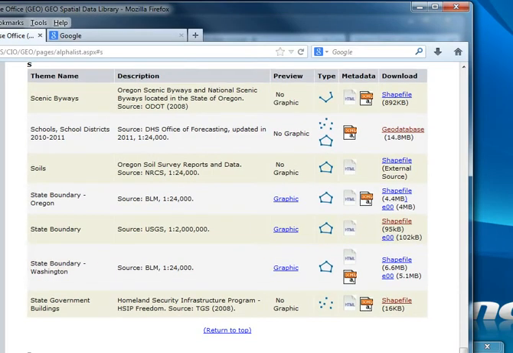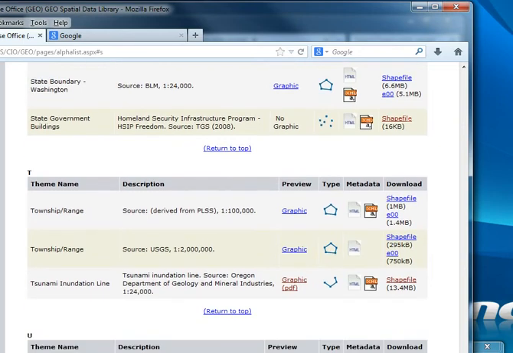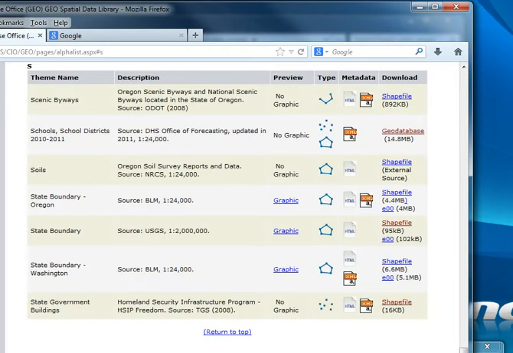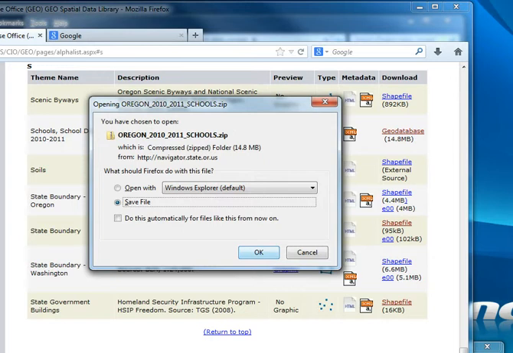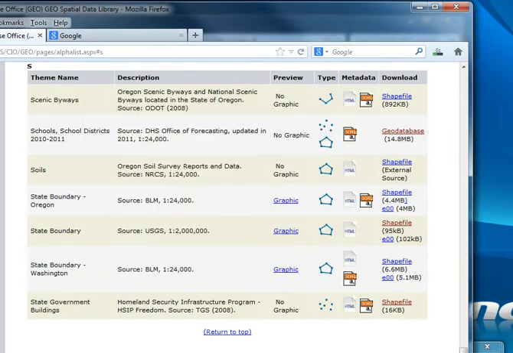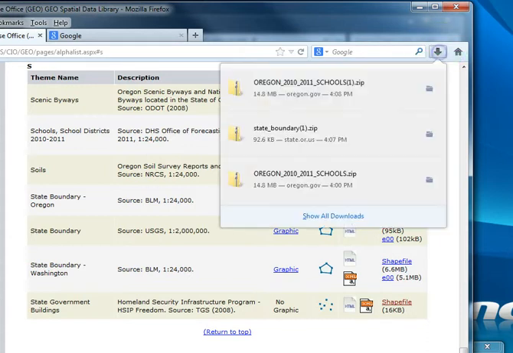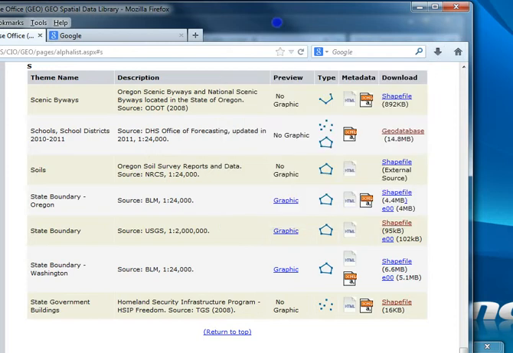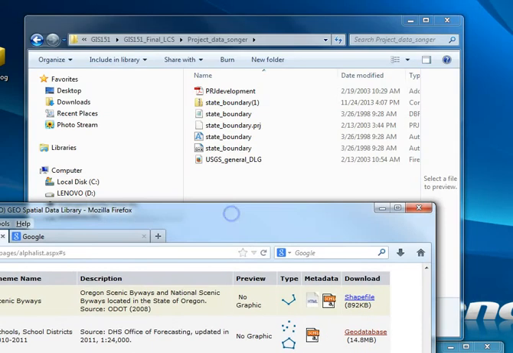And let me find something else. Let me see if there's schools. I'm going to grab the school geodatabase. And usually if I have a geodatabase, what I'm looking at are many features. So the state boundary is just one feature. This will probably have multiple features in that. So let me move this down again.